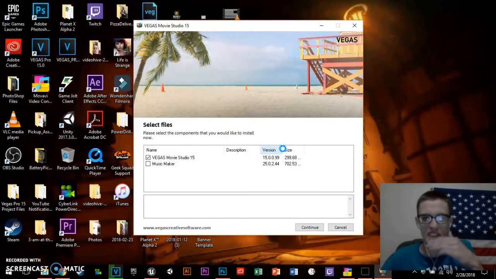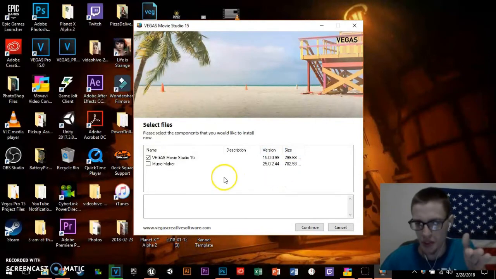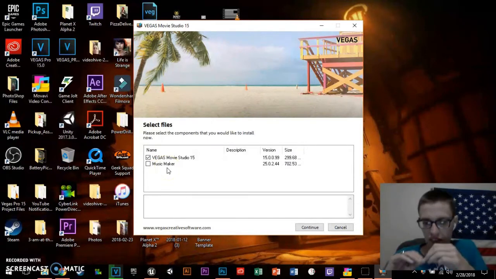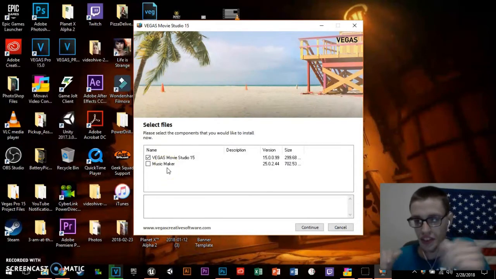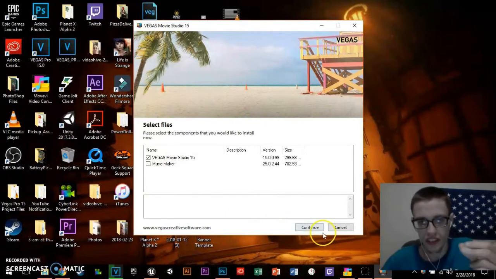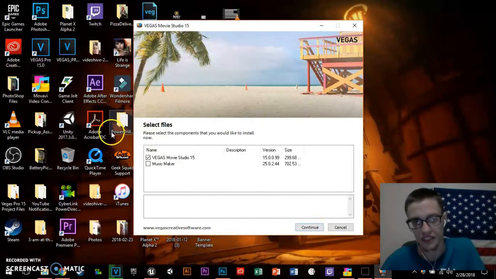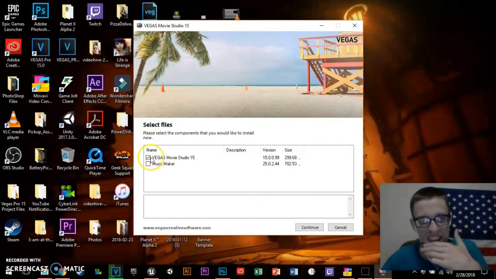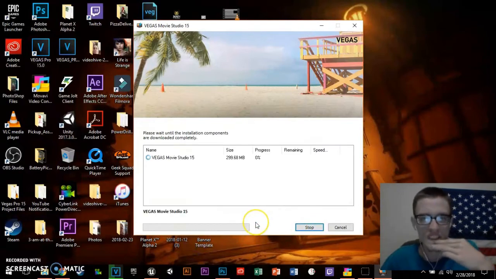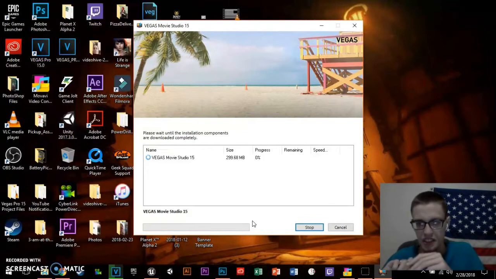Alright, so once you get this pop-up window, this is totally optional. There's Movie Studio 15, you just want Movie Studio 15, you can leave this checked. If you want Music Maker, where you can make your own music, you can check that. If you just want Movie Studio, just leave that checked, then click continue. Since this is a Movie Studio 15 tutorial, we're just gonna leave this unchecked, and keep this checked. So click continue, and it's gonna go through the installation progress. I'm gonna do a cutaway, and I'll be back.